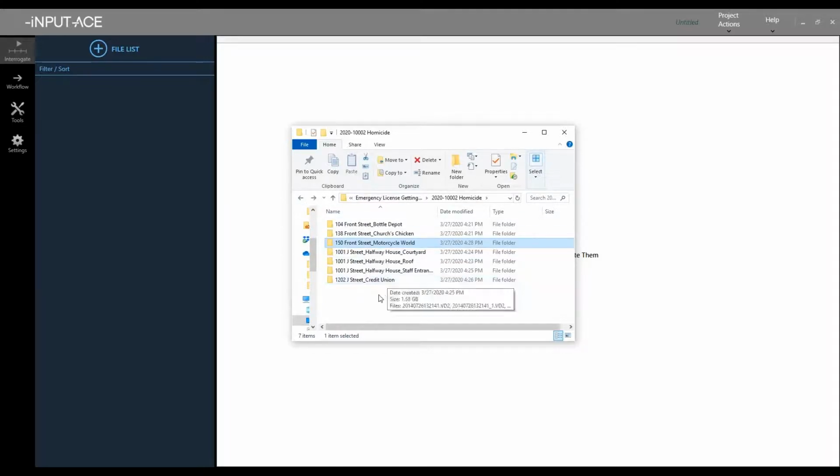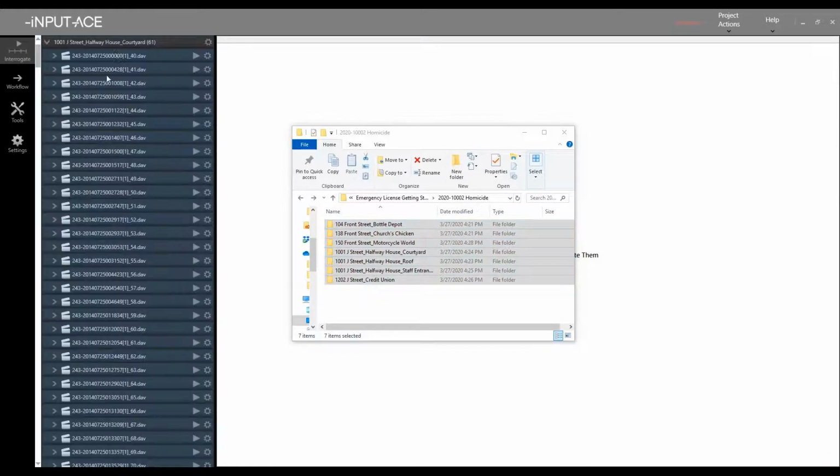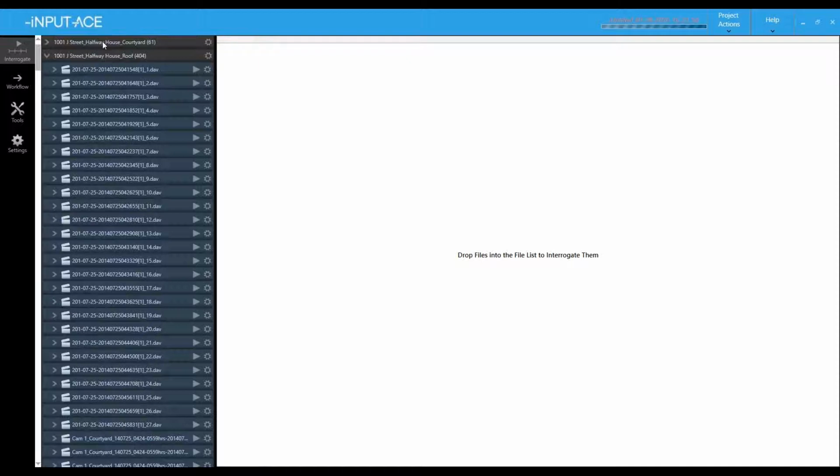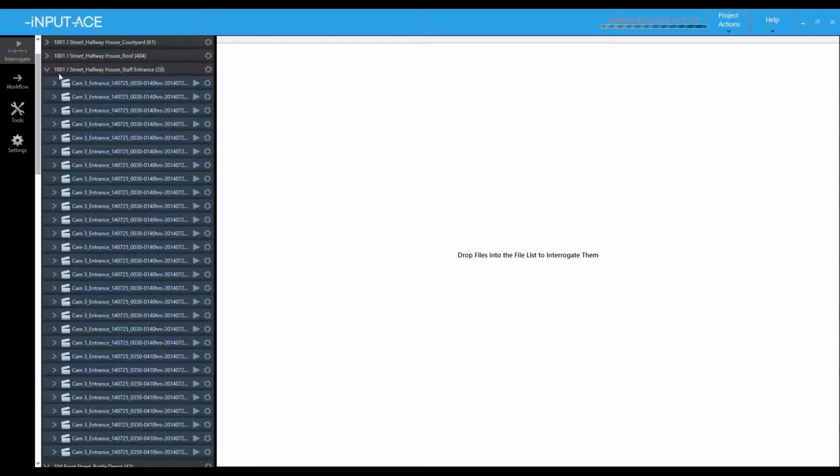Leaving the video clips in their respective folders, we can simply drag and drop the folders into the file list. The folder names and each of the video clips are all preserved with their original names. In this folder, there are 61 unique video clips. In the second folder, there are 404 video clips, and so on.